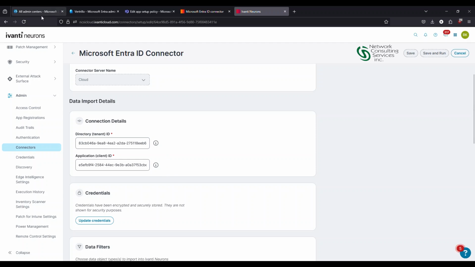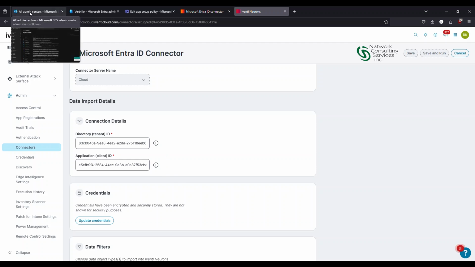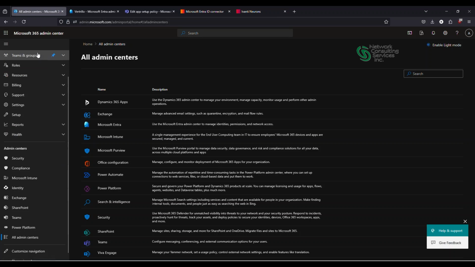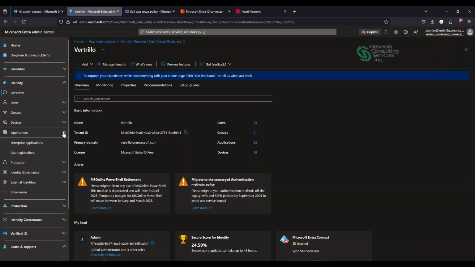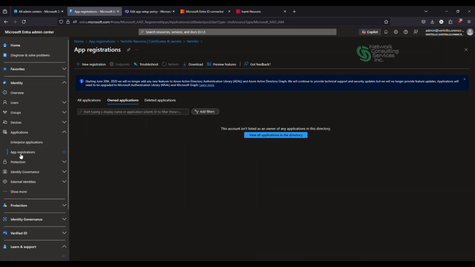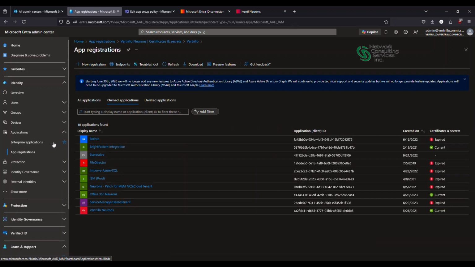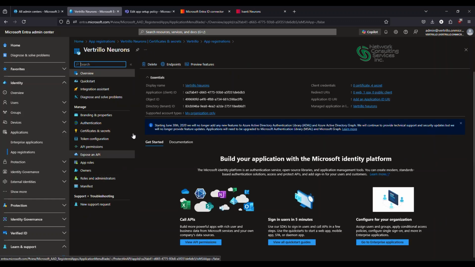If we log into our admin center for Entra ID, once you log into your tenant, if you look at your admin centers, you can select the Entra admin center. Within the Entra admin center, we need to create a new application registration. So we can look for applications on the left, select app registrations, and then click new registration. In my case, I already have one set up, so we'll talk through that.